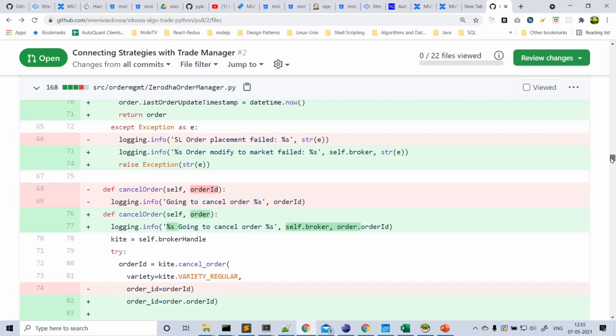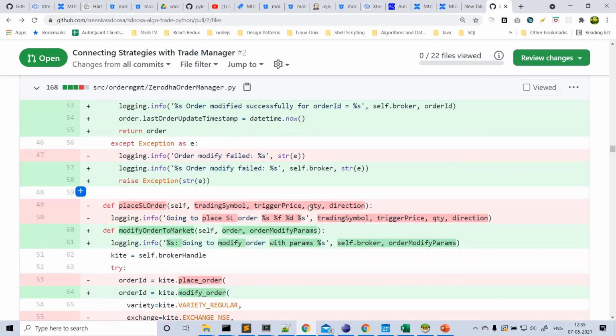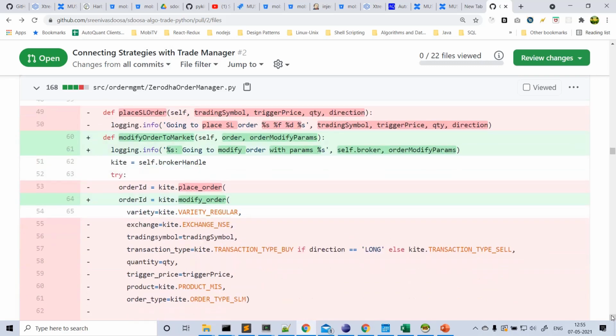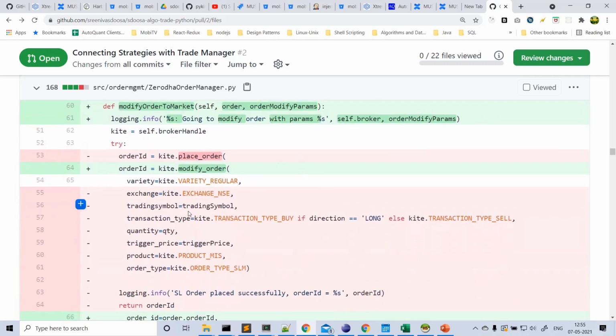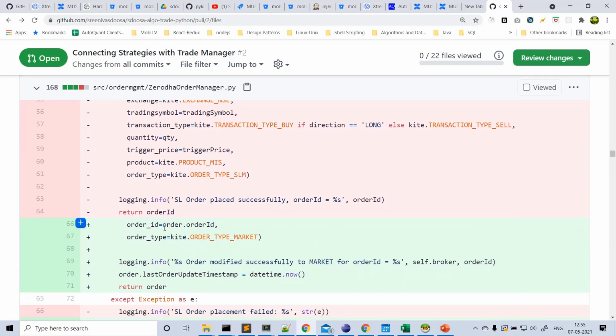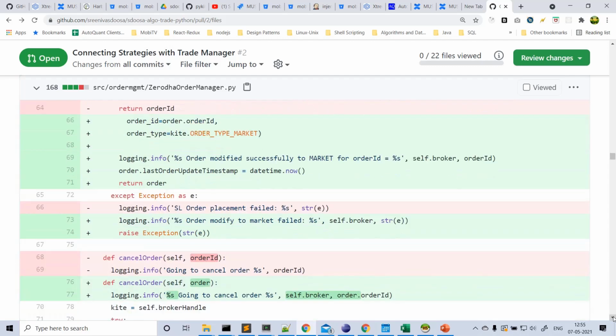And what is the other thing? Here we have modify to market, correct? Give your order and order modify parameters. We may not require that, so I can remove this last parameter. You can just call with your order ID, and in case of Zerodha, I'm just using the order type market here, so that this order will be directly changed to market. That's how we are changing the order to market.